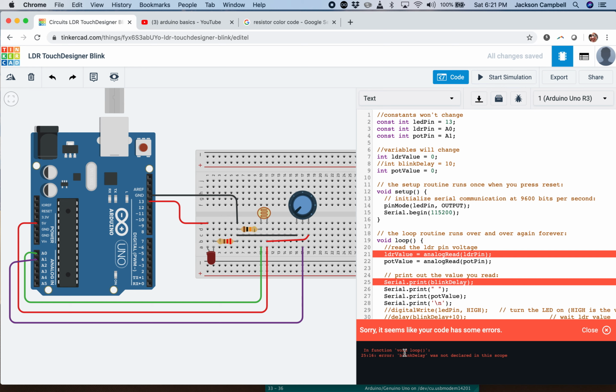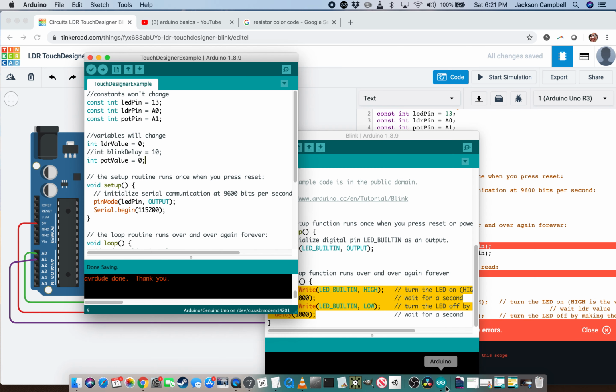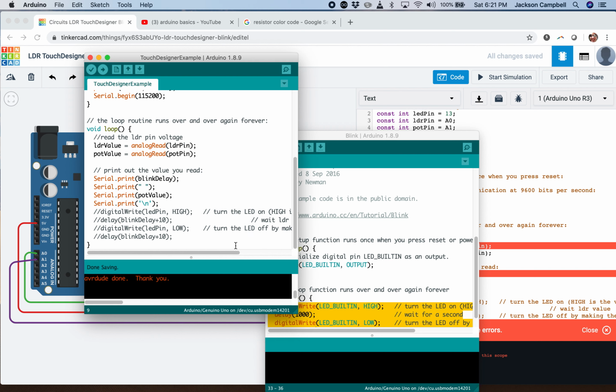What now? Function void loop, blink delay was not declared in this scope. Where's blink delay? Oh, serial print blink delay. Sorry, this should be LDR value. And over here, let's do the same thing.